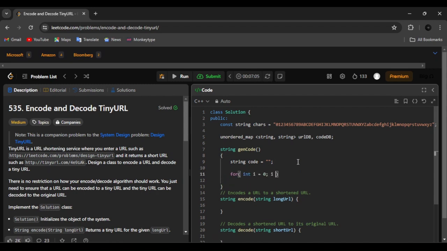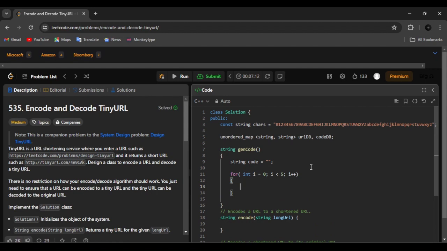So let's write down the loop to pick the 5 characters. In each iteration, I will be picking a character and I will append that character in this code. So code plus equal to. For picking a random character, I will use a rand function. This rand function is a predefined function in C++. It will randomly generate a number for us. So I will do characters of, I will call this rand function.